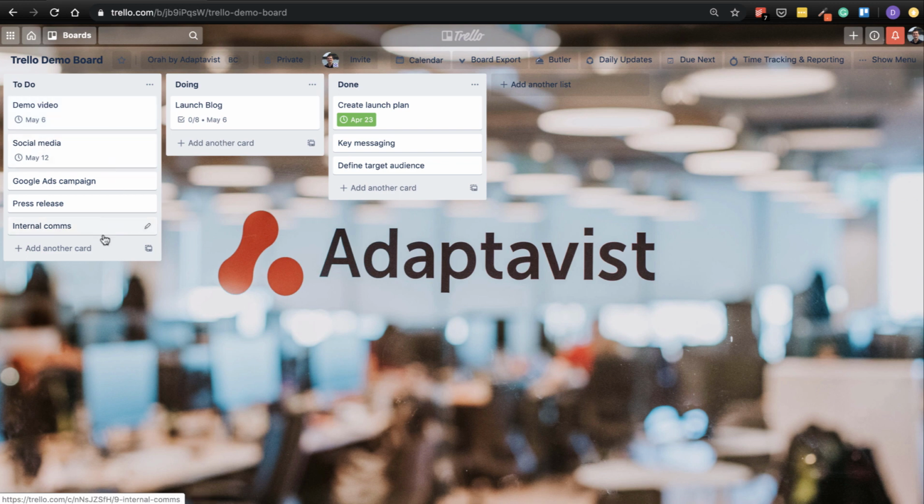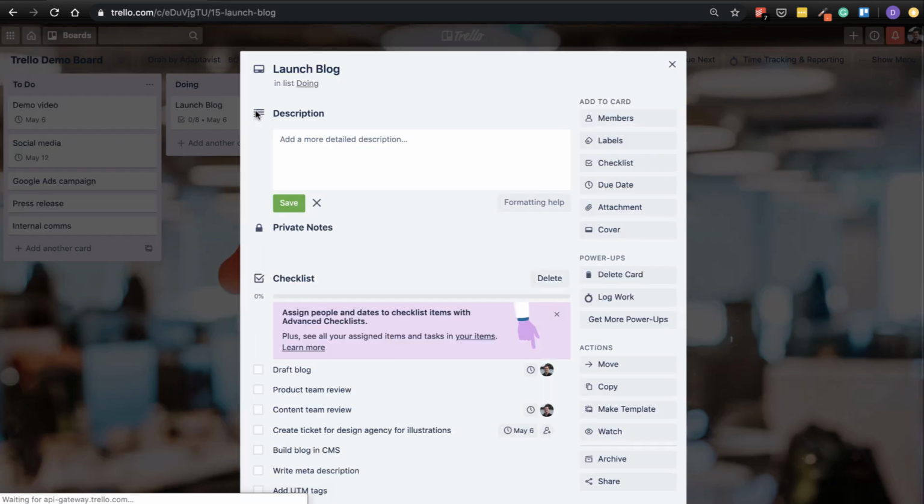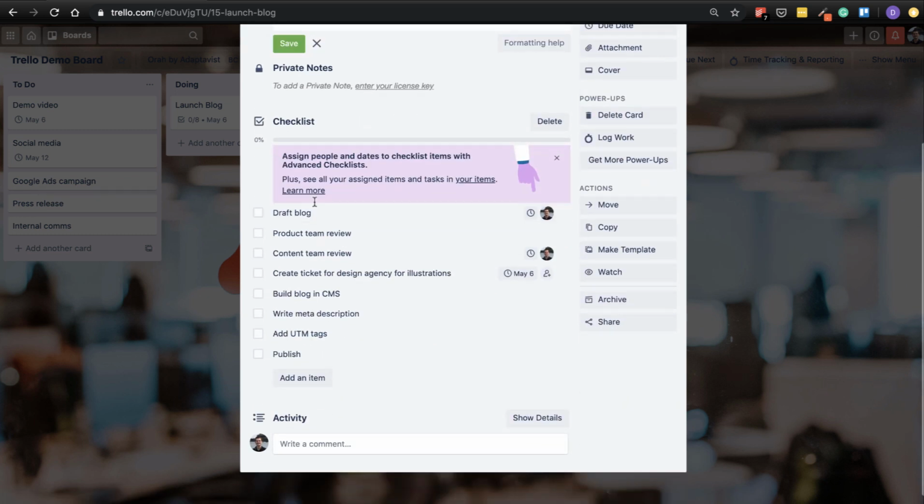So this is a board I have set up for an upcoming feature release, and as part of that we're going to do a launch blog. So here we have several items that need to be done for this blog.